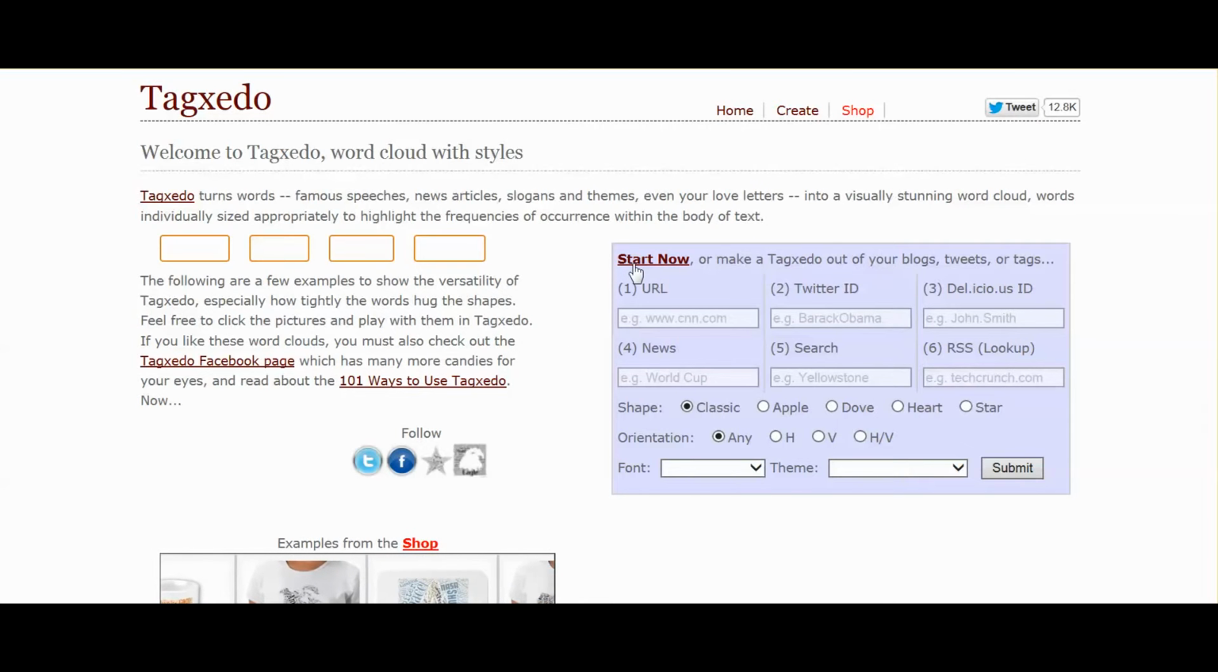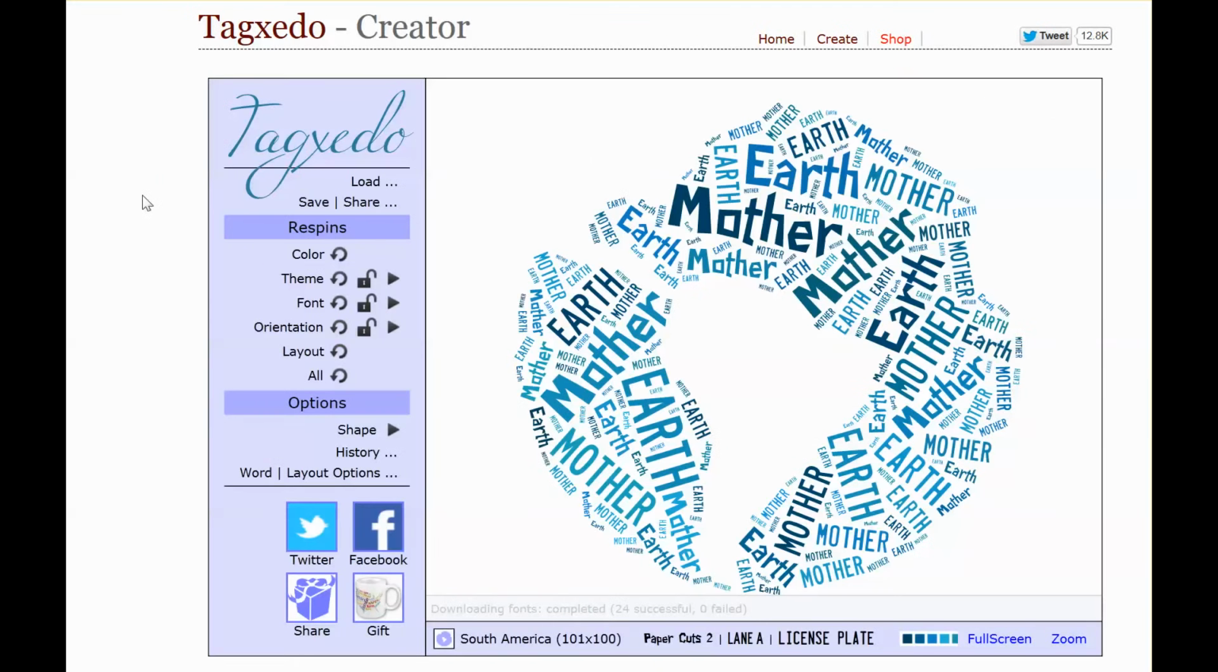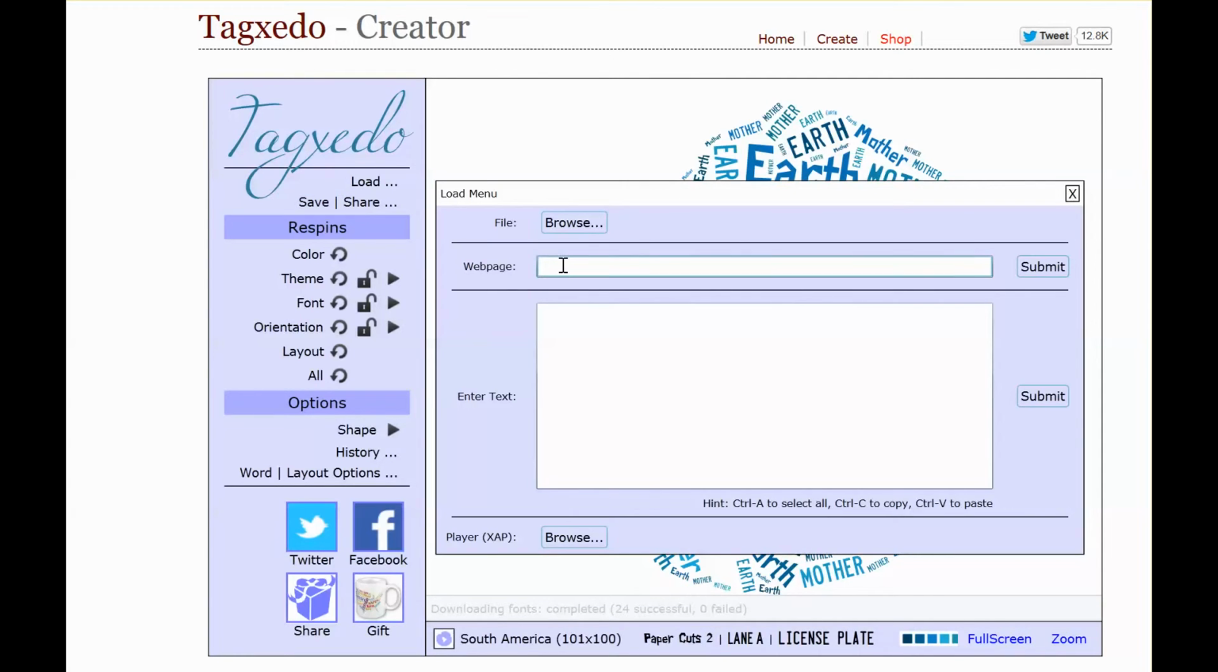To get started, you just click on Start Now, and that'll take you into the platform. By default, Tagxedo shows you a word cloud all about Mother Earth. To load your own words in there, you need to click on Load, and then it asks you if you want to go to a web page or if you want to enter your own text. And in here you can either type your own text or you can paste anything that you've already copied. Since we've already copied our responses from our form, we want to paste them in this window.